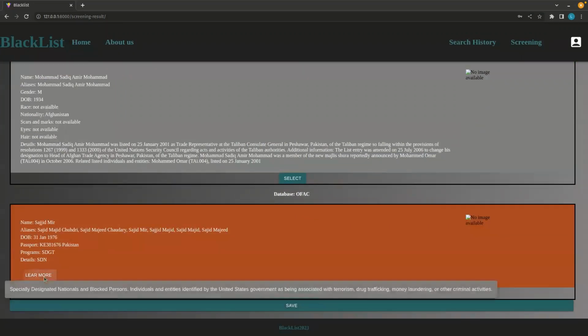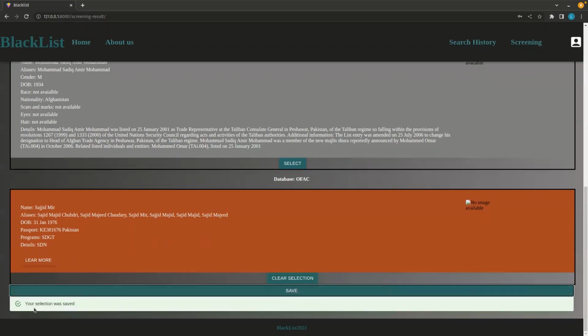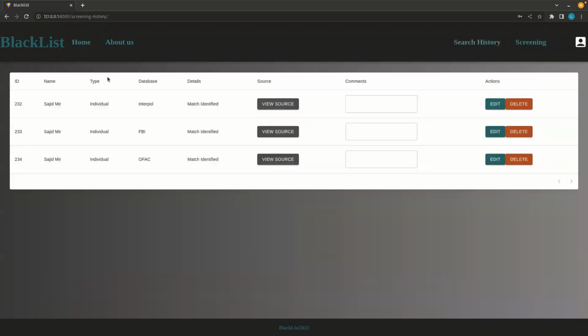We can also learn more by clicking on this button and see a popover of what, this is just a description of what SDN is. So once we select, we can save. We can see that your selection was saved. We can go to the search history and we can see that these are the saved results.